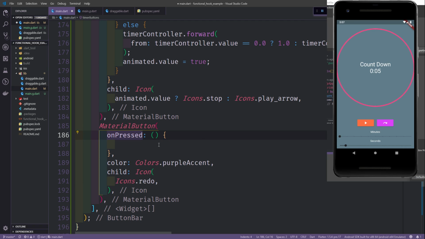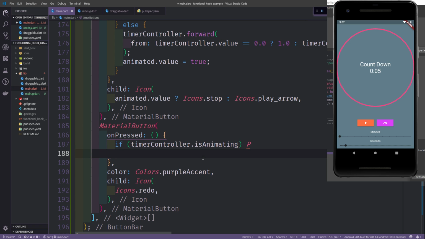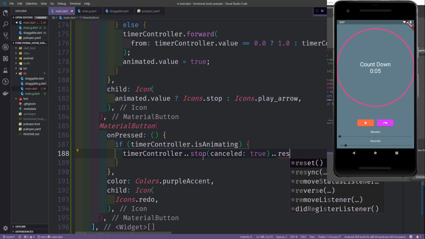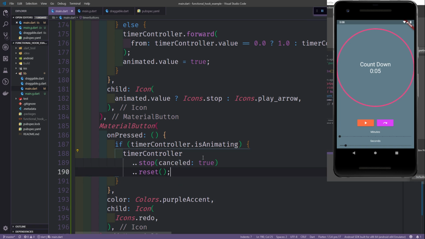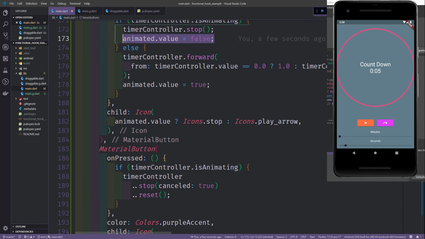And now let's add the logic for the other material button. So just check to see if the timer controller is animating. Bracket. And we'll just say timer controller. Use the cascade operator. Put it true. We want to stop it, and then we want to reset this thing. We'll use the cascade operator for both of those. And again, we can take this animated value and set it equal to false.